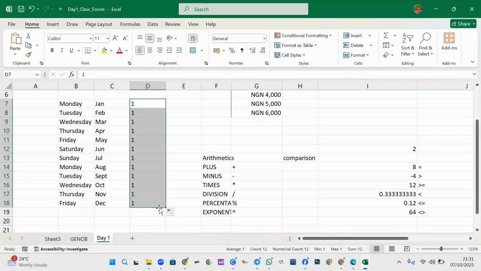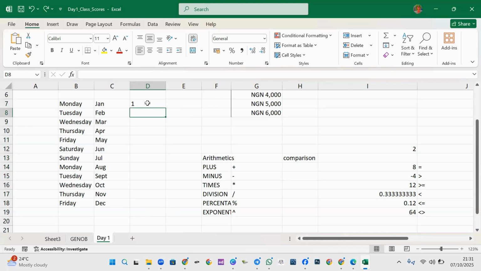So after 1, definitely Excel does not understand the next number, right? There is no such thing as the next number after 1. We are to decide what the next number will be. So if I say 2 here, I've given Excel a pattern. What I've done here is what? Patterning, giving Excel a pattern. I'm trying to tell Excel what to do.